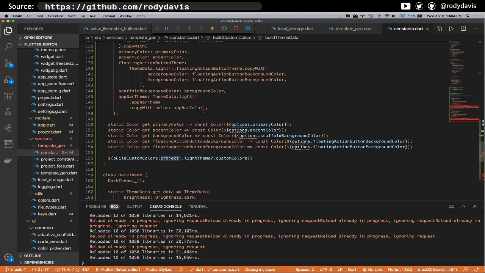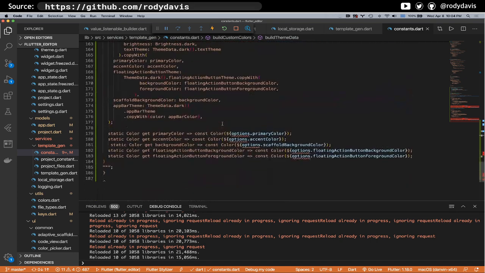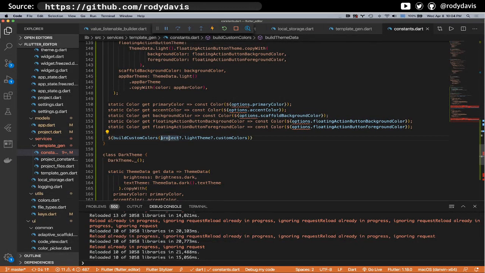Should we use a string builder? Yes or no? I would say for this, not yet. We'll come back to that. We'll just provide fallback values for now.